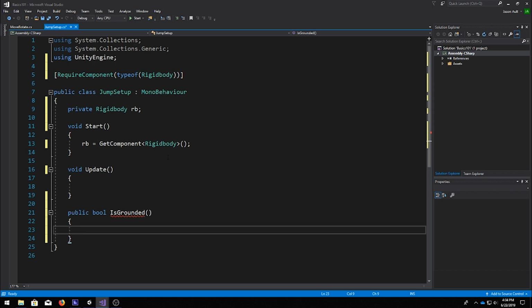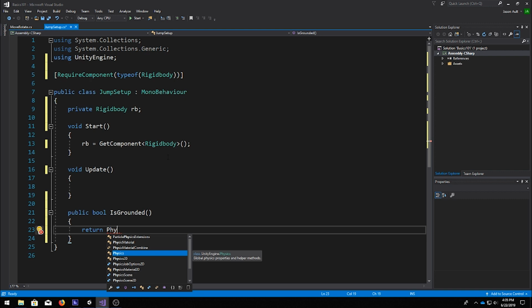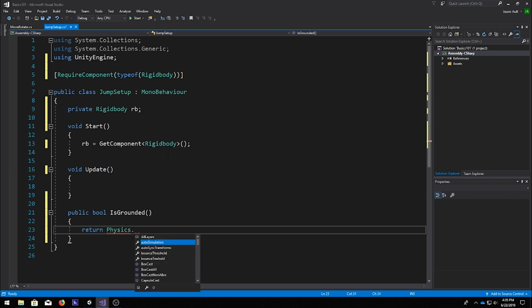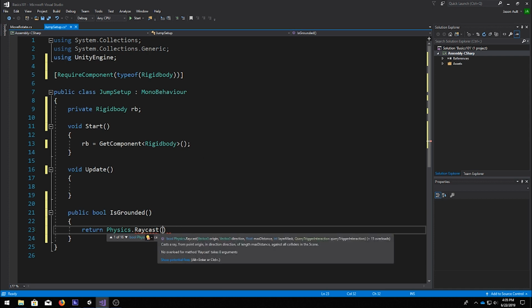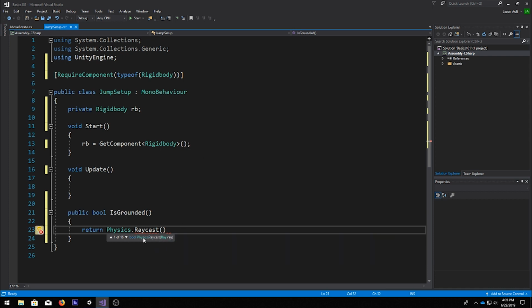Now, is grounded is currently underlined? That's because we haven't used a return type. So what we're going to return is whether or not the physics is detecting that we are currently on top of a collider. So how do we do that? Well, first we call on the physics class, and we're going to call the Raycast method from that class.